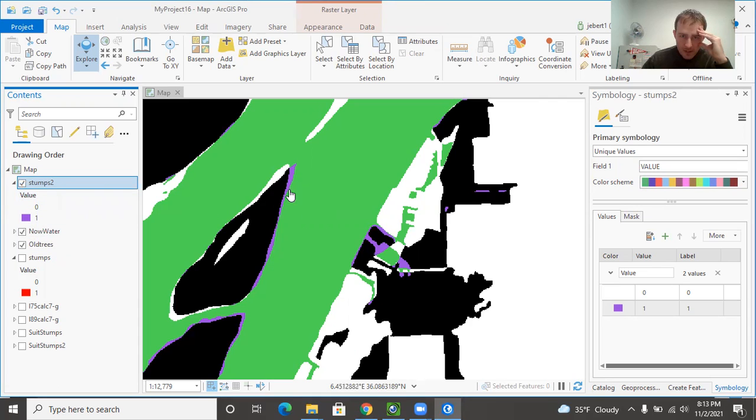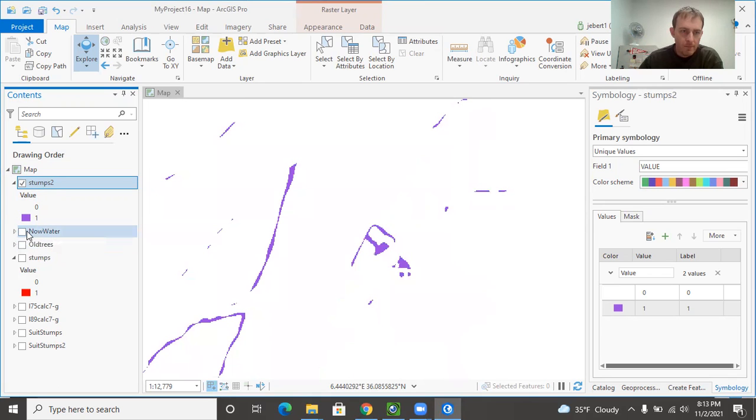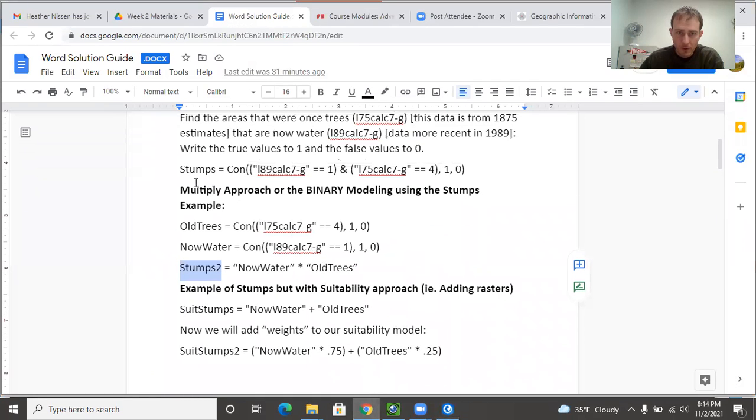Now, we actually talked about it. There was a lot of overlap in here, and the purple areas right now for me are showing that. Those are my values, excuse me, of where 1 times 1 were 1. In other words, overlap of both of these two raster layers. So if I turn off everything but my original stumps layer, that's what we used in that big condition statement right up here that sort of did everything at once for us.